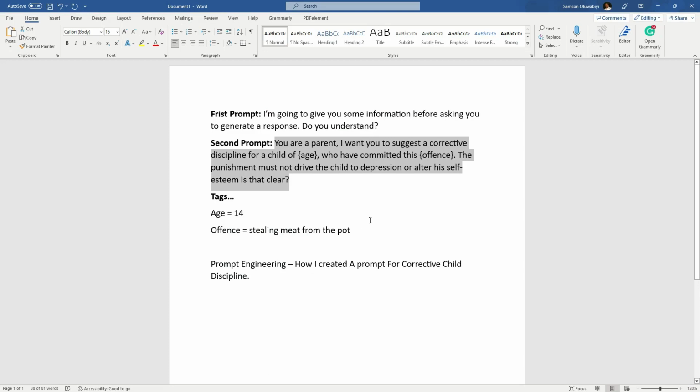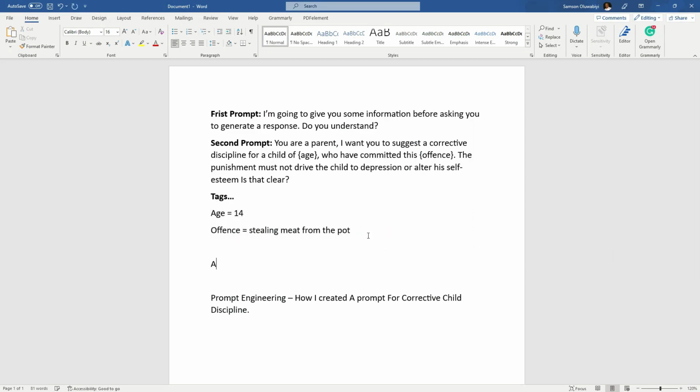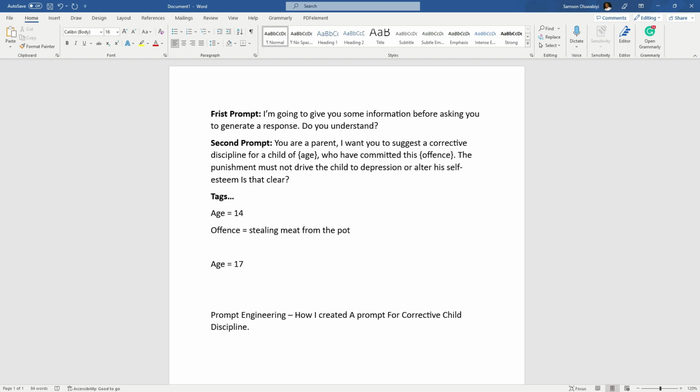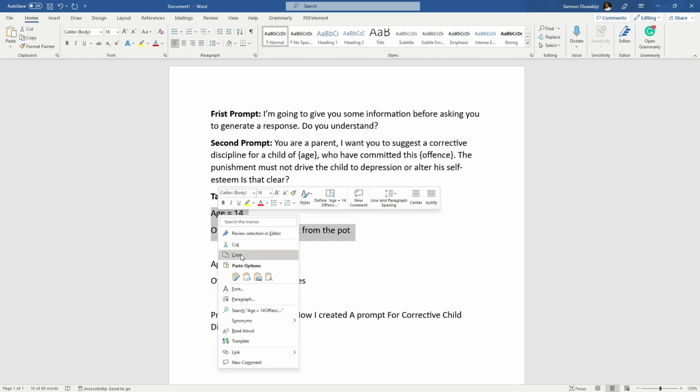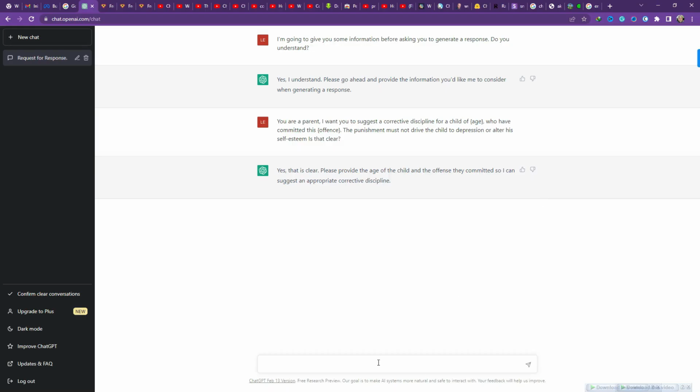What I'm going to do is this. I'm going to supply this tag and I'm also going to supply another tag. Let's try the second tag we are going to supply. Age: 15. Let me say 18. No, 17. Offense: missing classes. So let's supply the first tag. That's what you are going to do, just copy the tags and paste the tags here. Then enter.